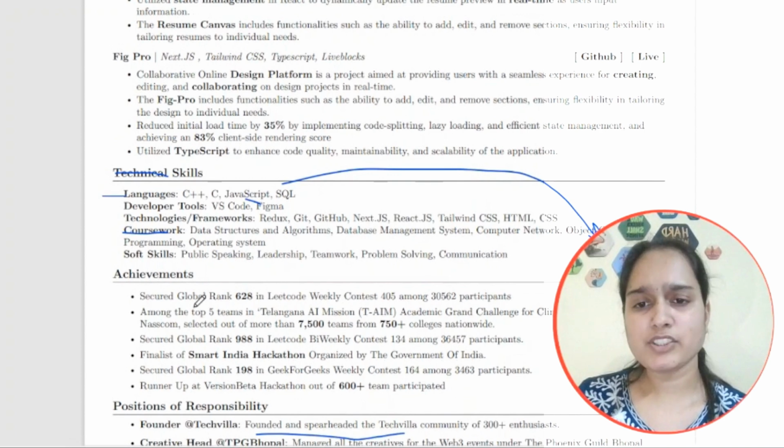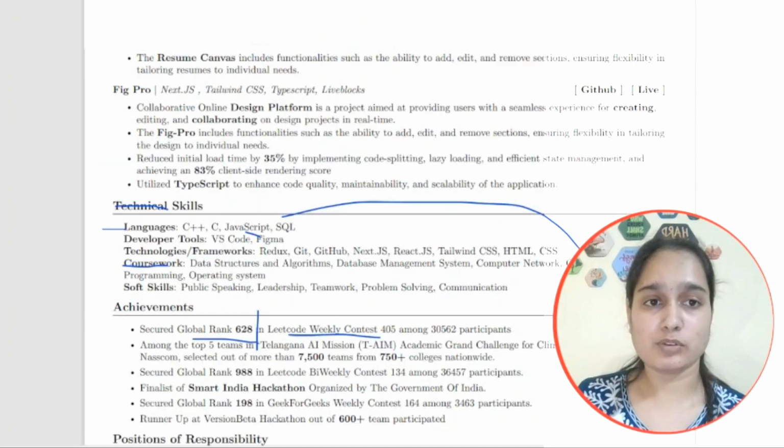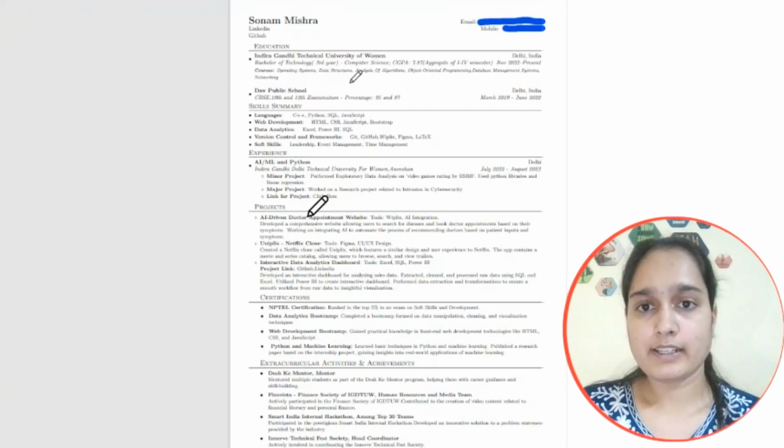And in achievements, you can write like global rank 628 slash and then this part, and give a timeline for achievements also. And put your latest made project on the top, and the project which you made a year before, you can put at the bottom, okay. The last second resume, okay.